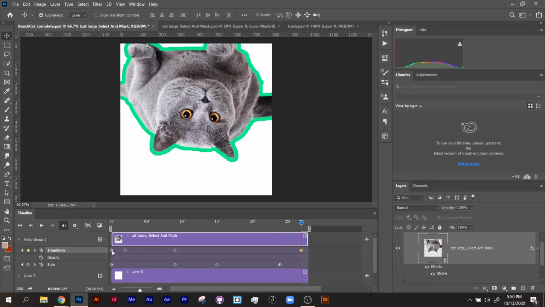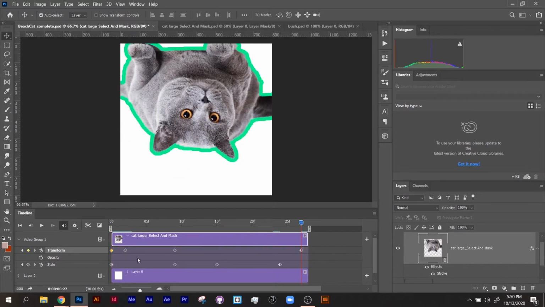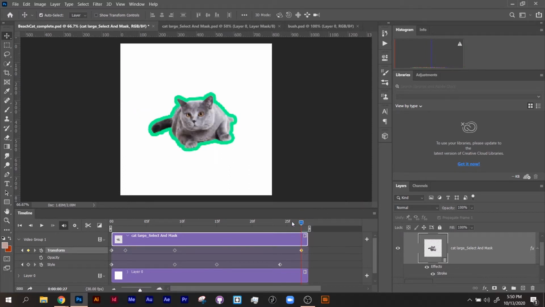And then I'm going to select my keyframe that I want to copy, which is my first position here. Select it, right click, and go copy. And then select this keyframe, right click, and paste. And now you see that it's put it back in the same position.